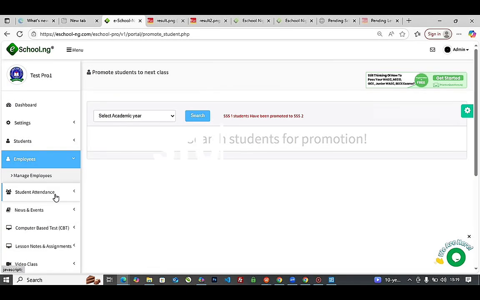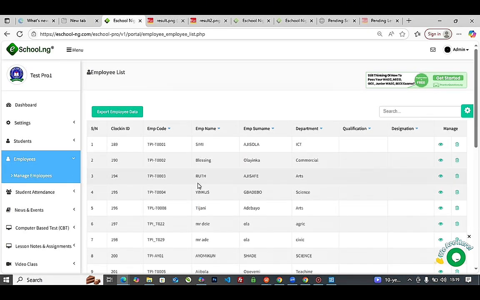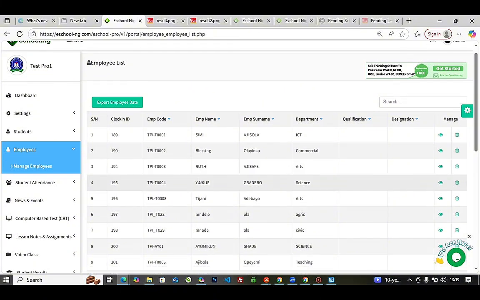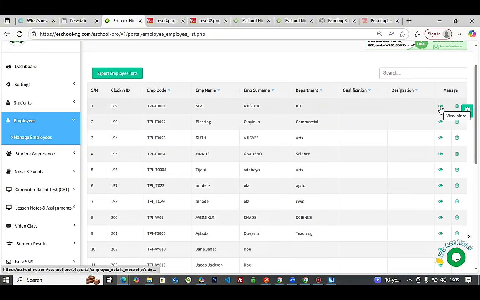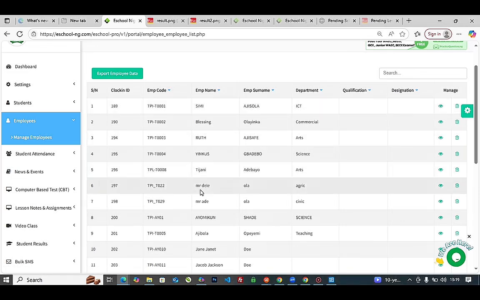In this employee feature, it allows you to also manage your employees as well. So this is basically the information about all your employees. You can also click on this information to edit the details of your employee.